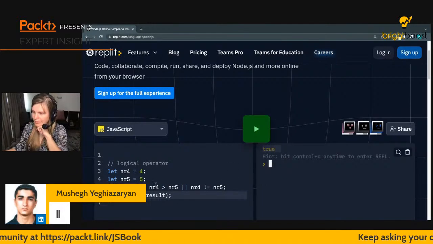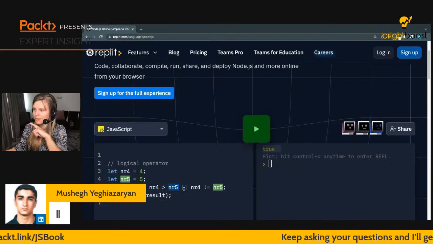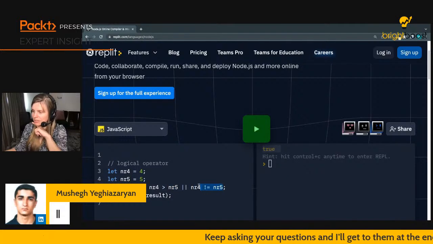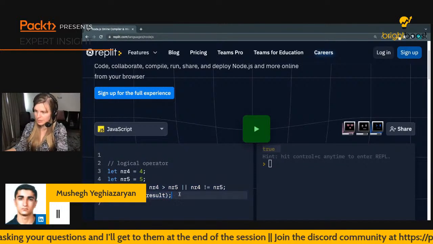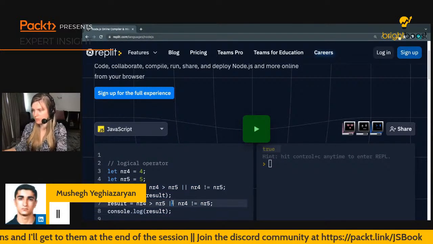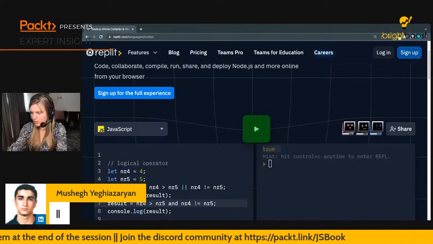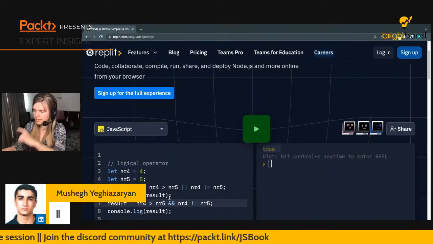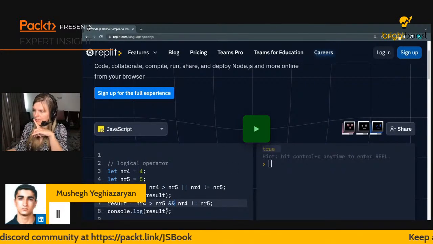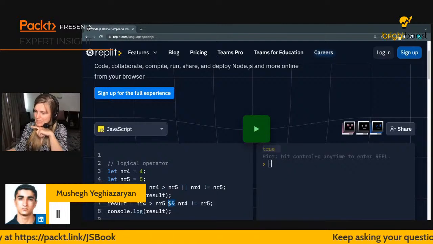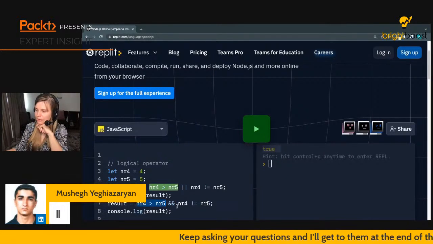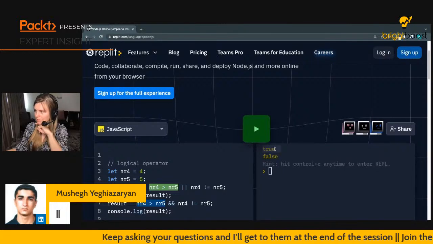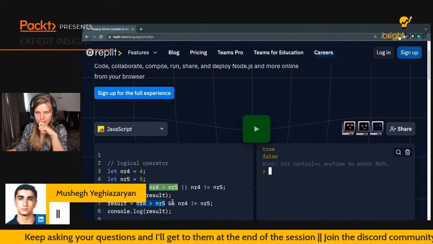Well, why is this true? Number 4 is clearly not bigger than number 5, but they're not the same. So because of this part, it is true. If I'm going to change this into and, let me just go ahead and copy it now, because now it is definitely saving me typing words. So this is going to be and, not like this, but like this. Then it's actually going to be false, because for and, both parts of the equation need to be true. And now, since this one is not true, it's going to be false. So there we go. True and false.